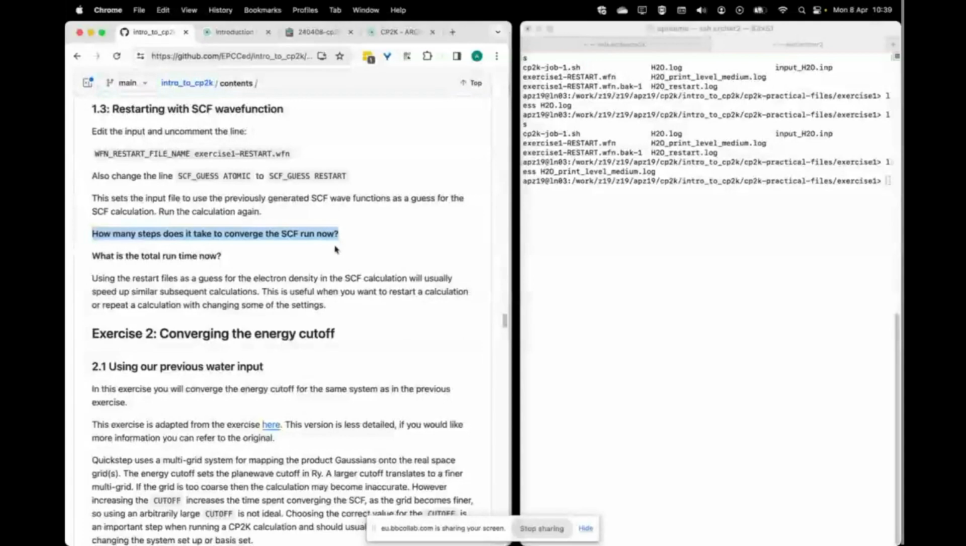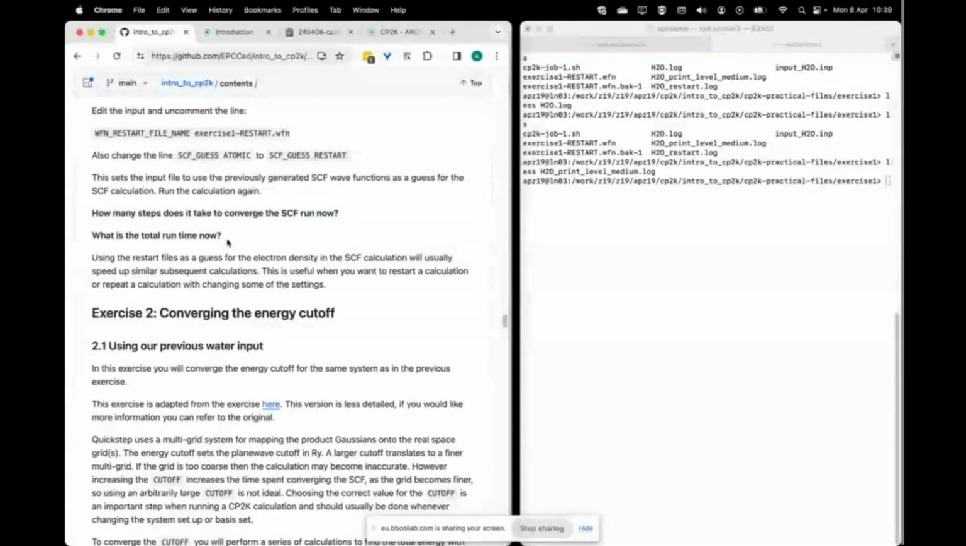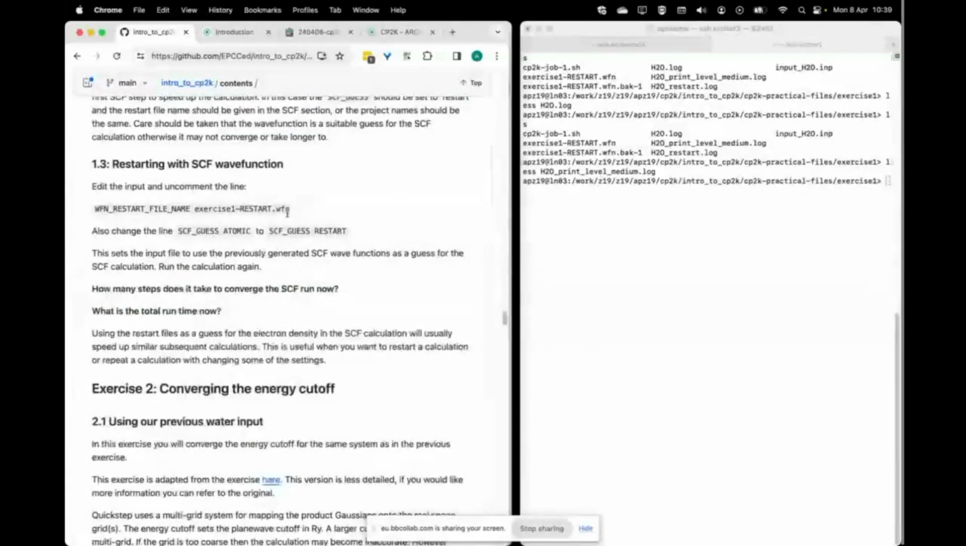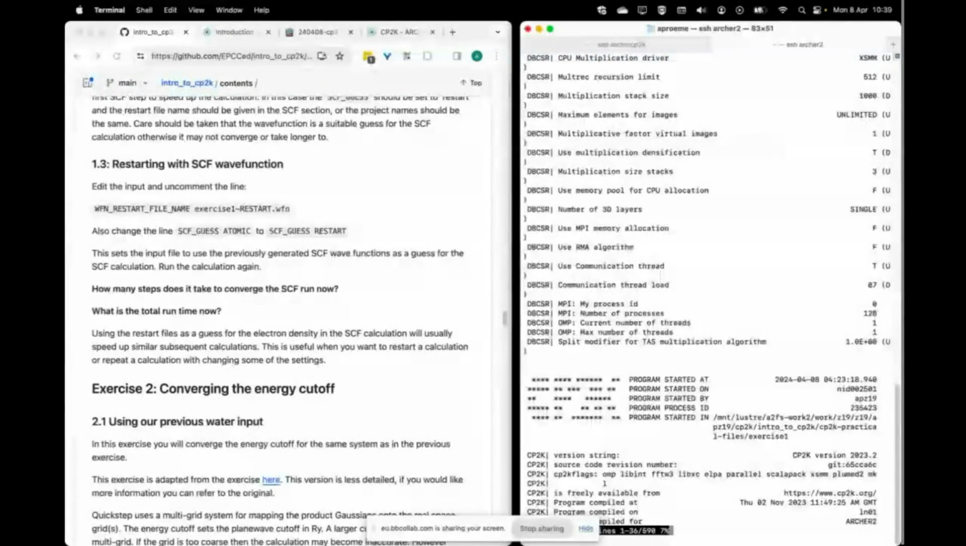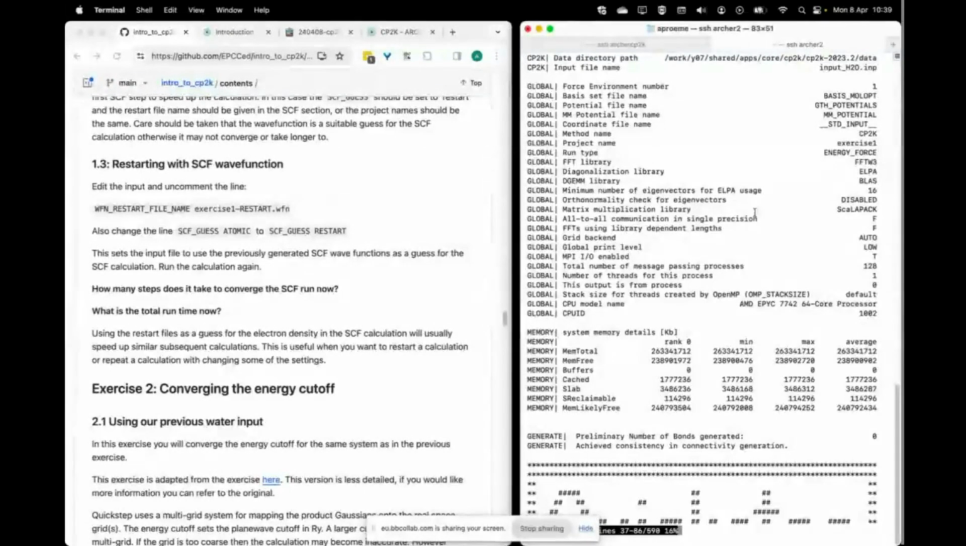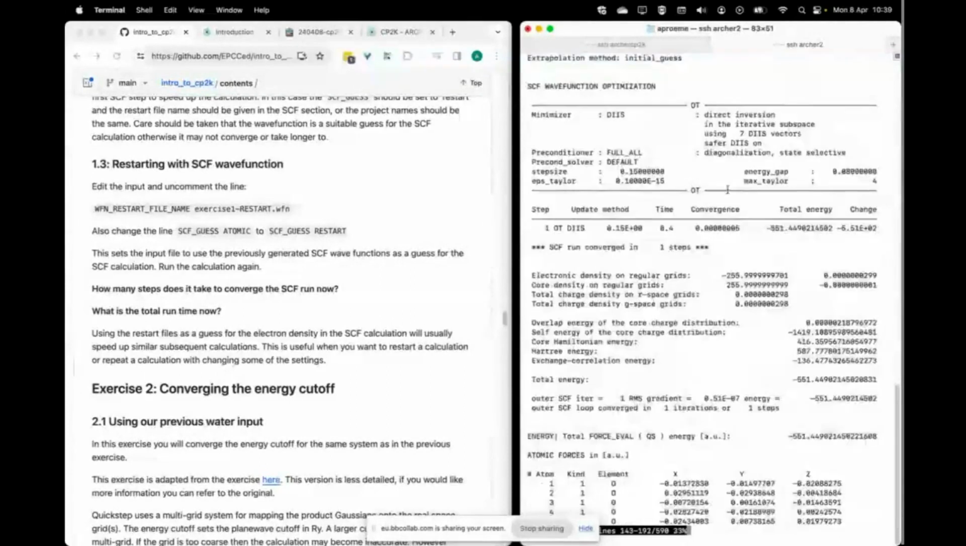So if anybody has an answer for how many steps it takes to converge now and what the total runtime is, please feel free to put it in the chat. One step and 1 second. Yeah, that sounds about right. Well, 1 second is actually quicker than I found, but indeed it's only one step.